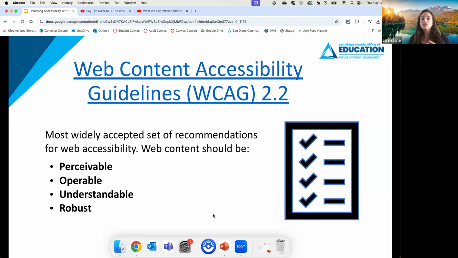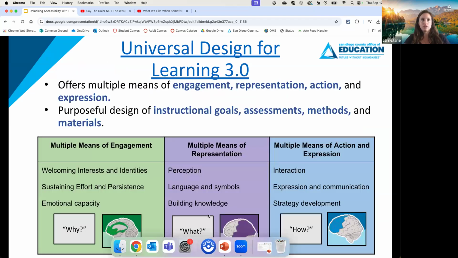And so the guidelines are linked there and they're very specific. But as teachers, I always think it's good to take these guidelines that are really developed for anyone dealing with internet-based digital content and bring them down to the level of the classroom.